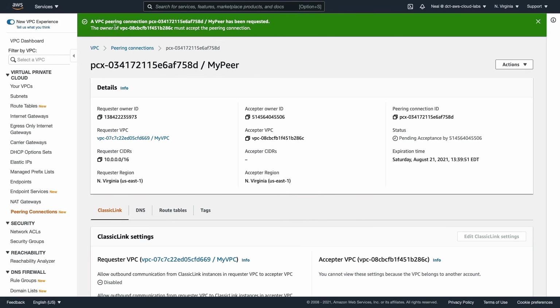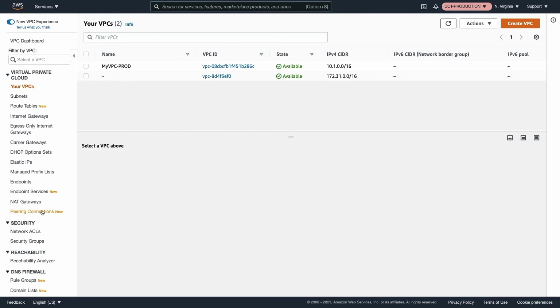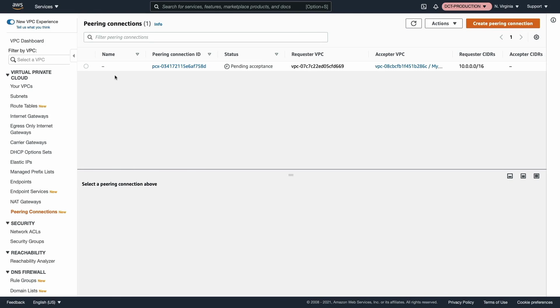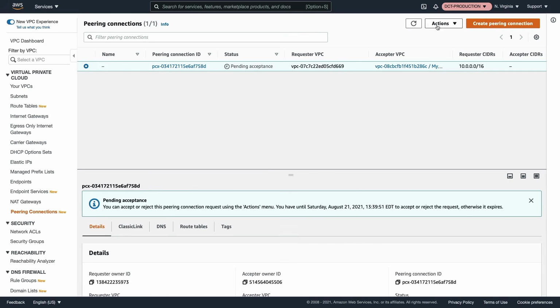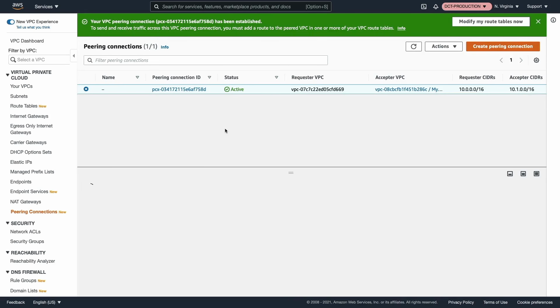So it says here a VPC peering connection, PCX, and then it's got a number. My peer has been requested. The owner of the remote VPC must accept the peering connection. So let's go back and do that. Let's go to DCT production, go to peering connections, and we can see the request pending acceptance. So just select it on the left and then go to actions, accept request. And we can accept that one, and that's done.